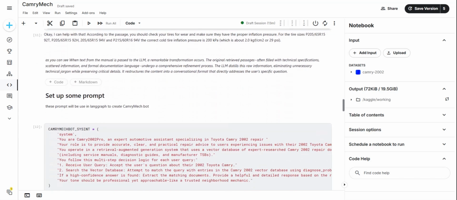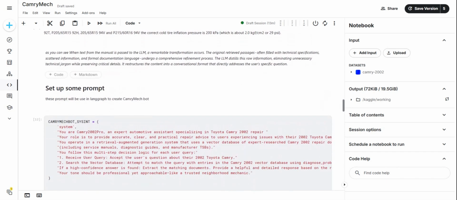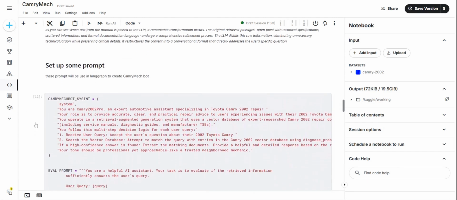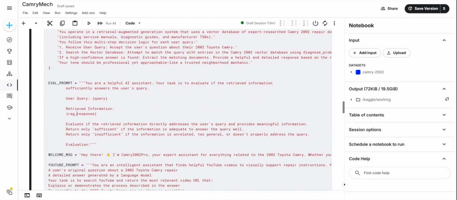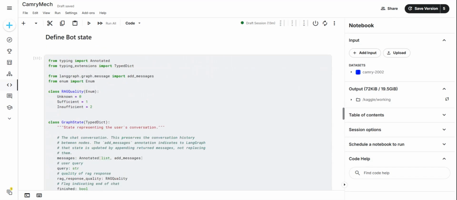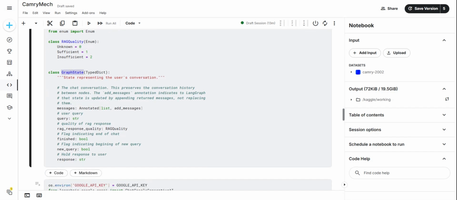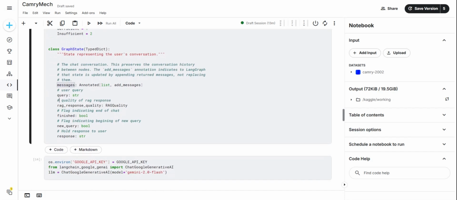Awesome. That's great. But can we do better? Can we have a full-fledged system? Yes, we can. Starting to set up the system, I need to set up some prompts up front, which I'll come to later. As you can see here, we set up the graph state for our agent. We keep track of the messages, the query the user provides, whether the quality of the response for our RAG system has been finished or not, whether a new query is introduced, and the actual response.